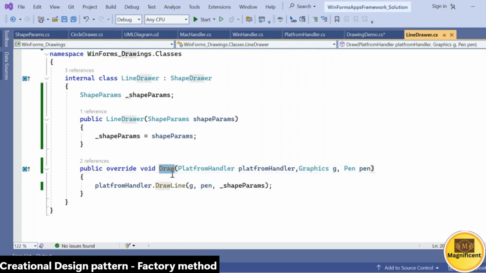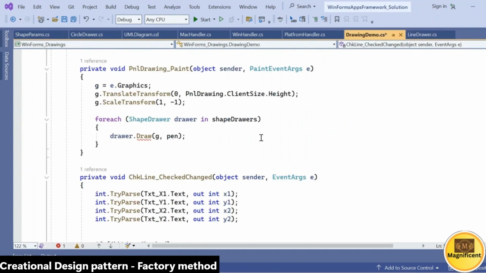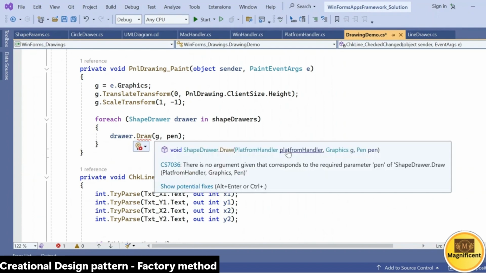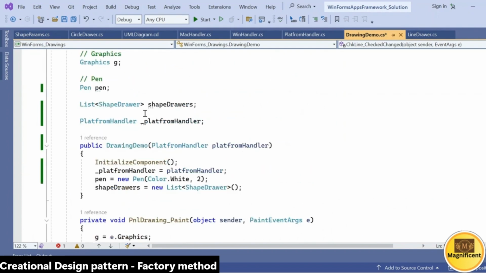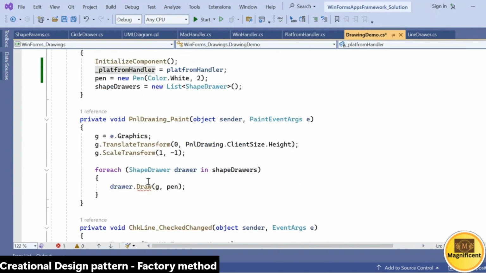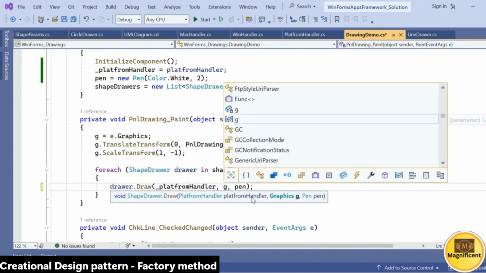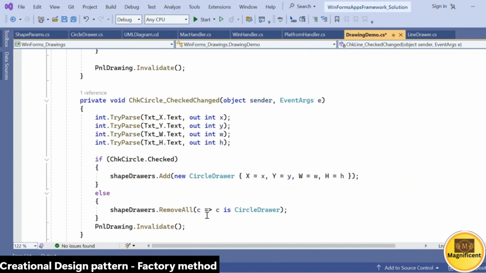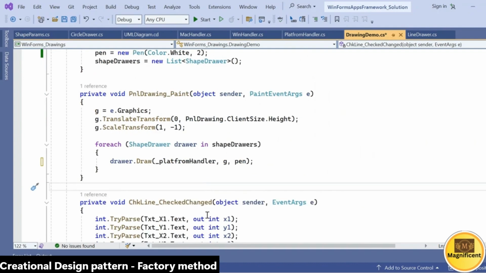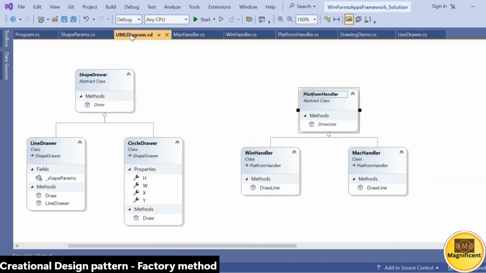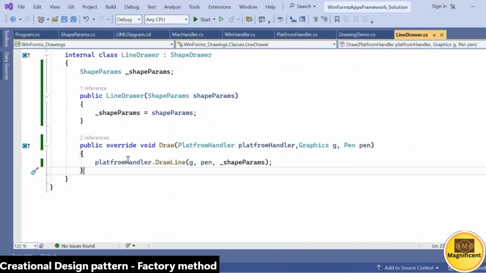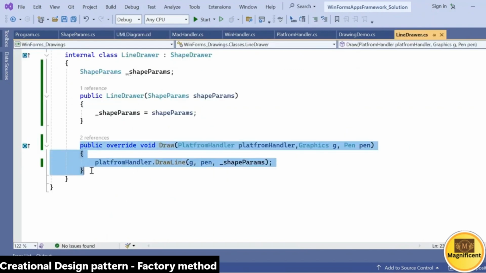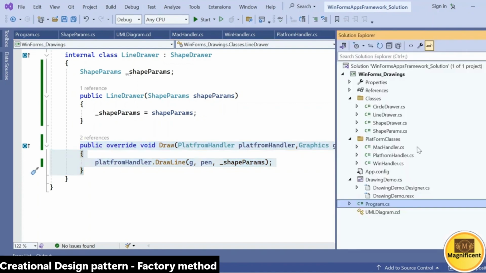And now for drawing a line, the simple draw function which we have here is called inside this for each loop. This is asking additionally for a platform handler, and we already created this platform handler at the top level. So we'll modify this platform handler. All set for the line. Now if you see how this diagram got created, we have this draw line method everywhere. In the same way, we need to implement the same method in the circle drawer as well.